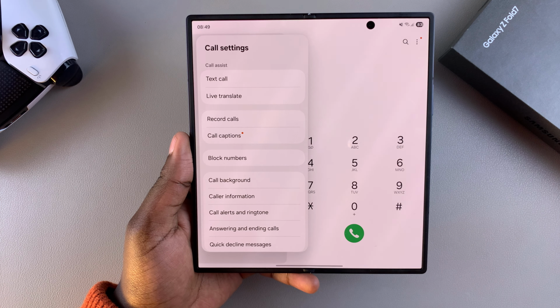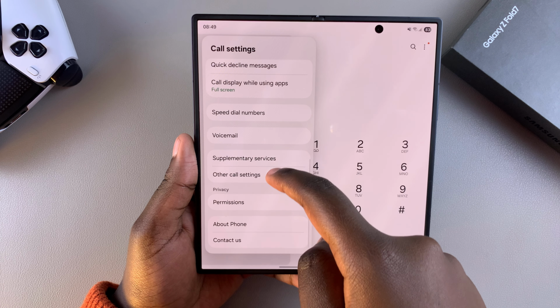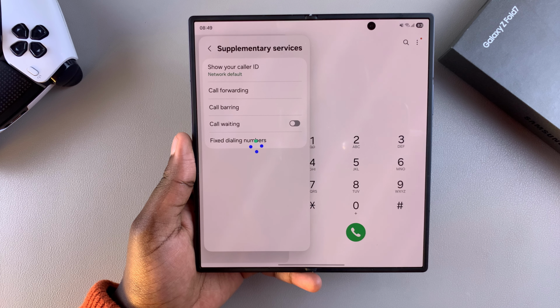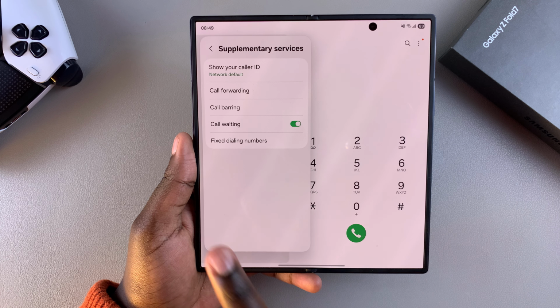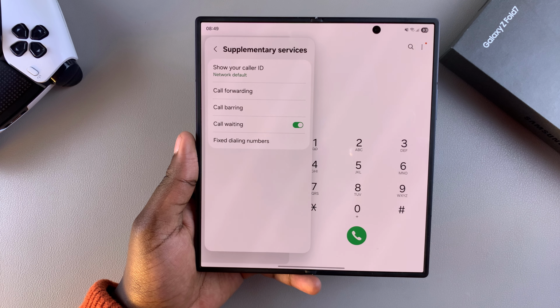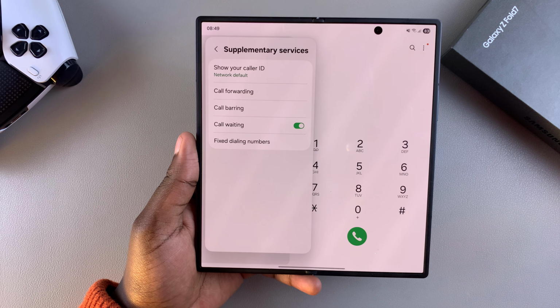Once you're in your call settings menu, you then want to scroll and then select the option Supplementary Services. From here, wait for them to load on your Fold. Next, you should see call waiting with a toggle next to it. So in order for you to enable or disable call waiting, you're going to just be tapping on this toggle.